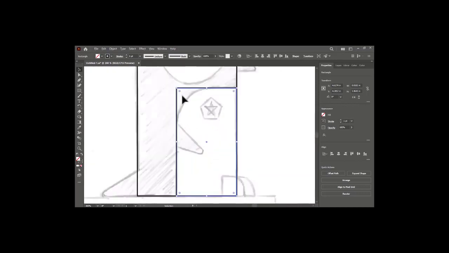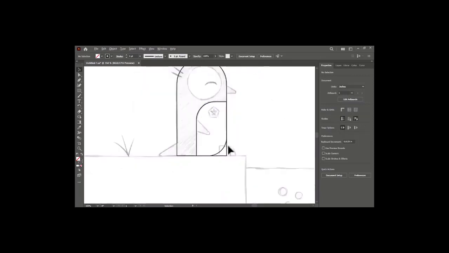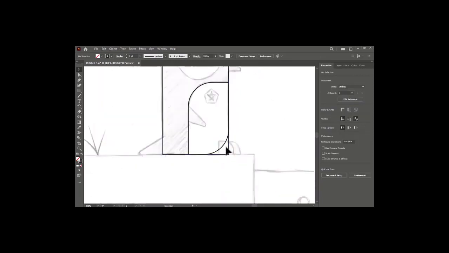Now I want to drag this edge inside, and I want to also drag this edge inside. So what I'll do is click on this, hold Shift and click on this one, then drag. Okay, that's good. So I want to do the same thing for the leg.